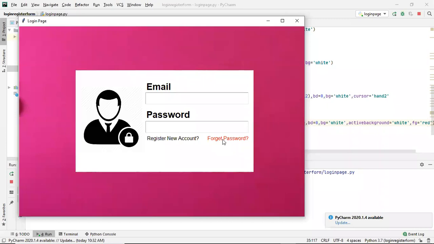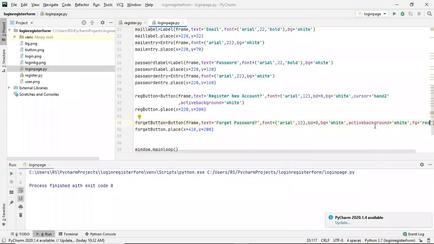If you closely see, when I'm clicking on this forget password, we are able to see that black color. That is known as active foreground color. You can change that, or you can keep it like this, it's up to you. Let me just change it. Active foreground equals to red. So I've changed the active foreground color.